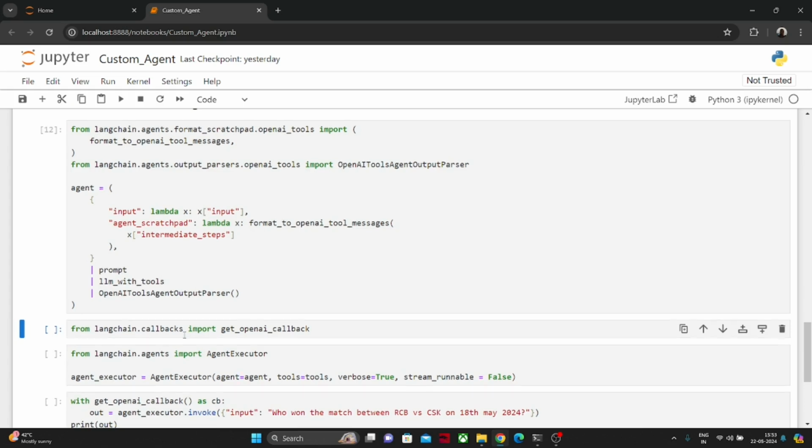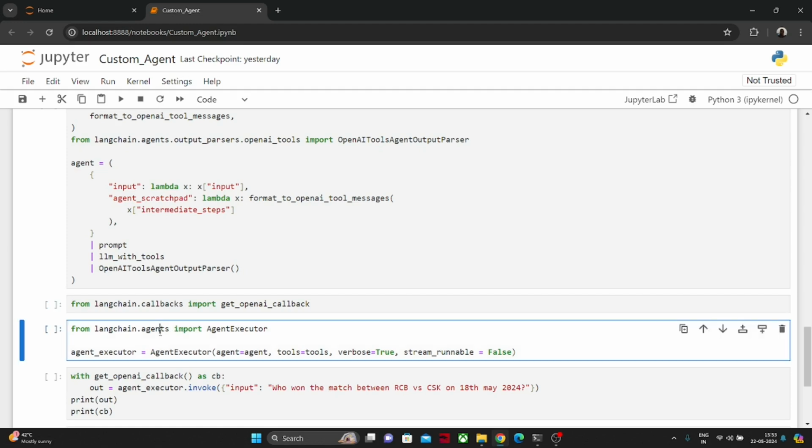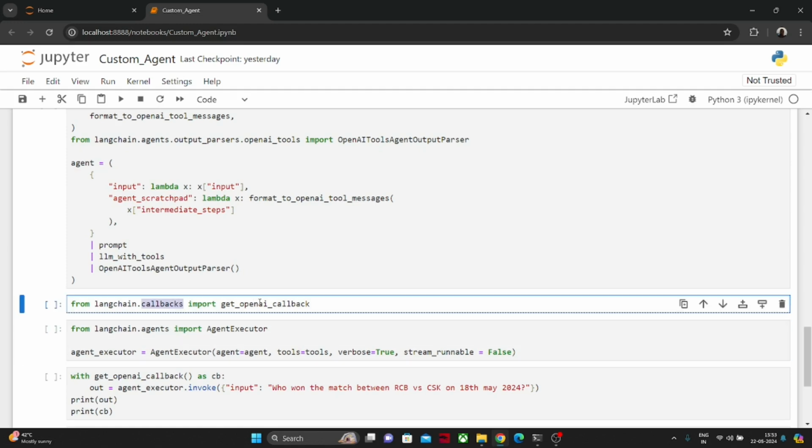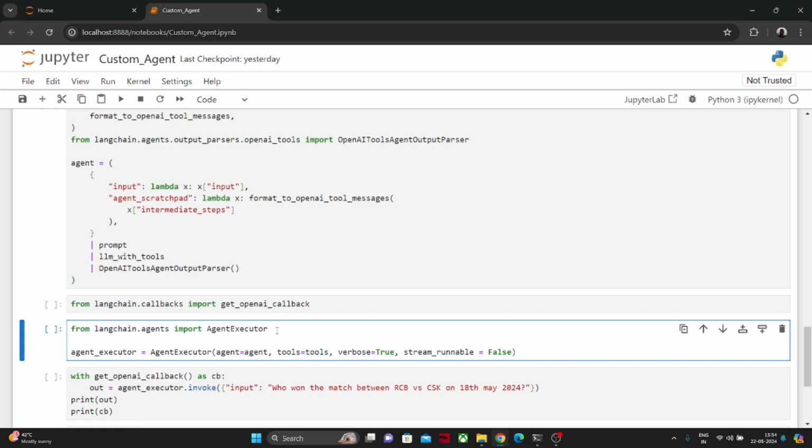So let's create an agent executor. Before that, if you see, I have imported this get OpenAI callback. This is being used to see how many prompt tokens are being utilized by the agent and what are the costs associated with each call. So now we are going to create the agent executor. Agent executor is basically a runtime for the agent. It is going to call the agent, see the result and the output, then again run the step and call the different tools. It will monitor all the steps and be a runtime for the agent.